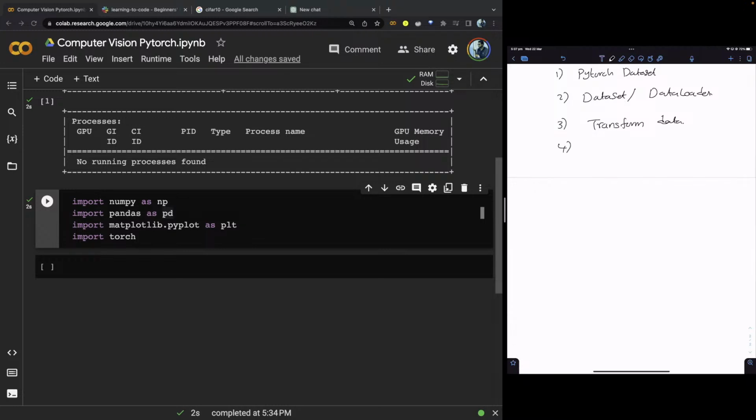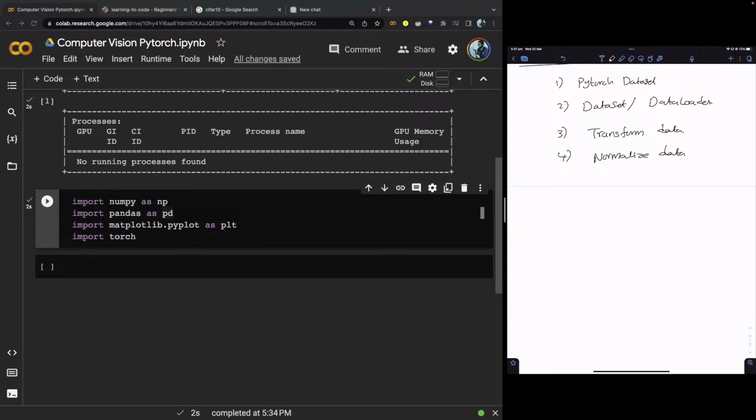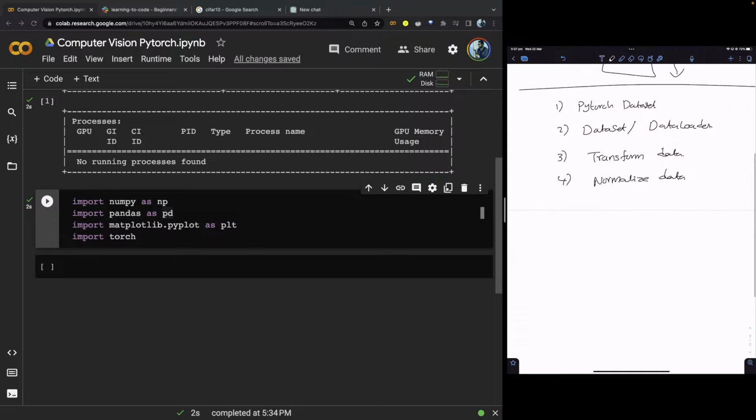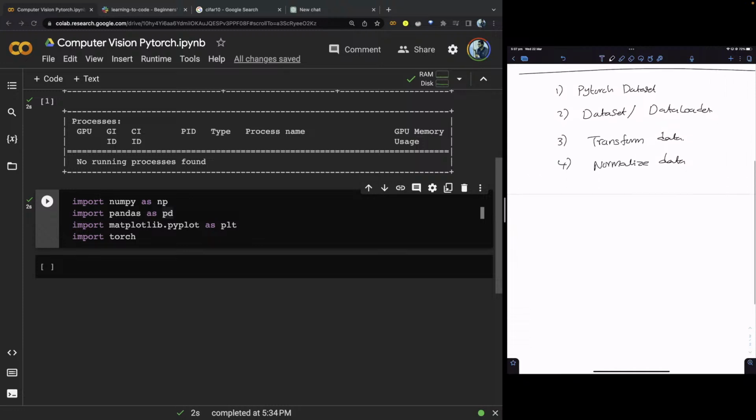Then we will see how to normalize the dataset. While explaining all these things, I will explain why we are doing all these things. So you don't need to worry about these things now, but we will see one by one.